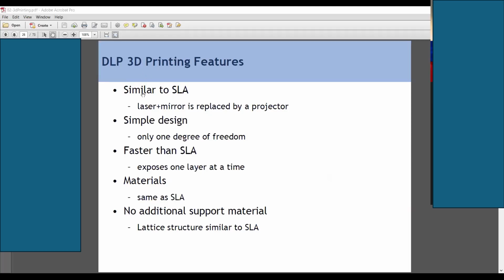You can see this one is similar to SLA. The laser mirror is replaced by a projector in DLP 3D printing. It has a simple design, with only one degree of freedom, only in this direction. It is faster than SLA, and the material is the same as SLA, with no additional support material.